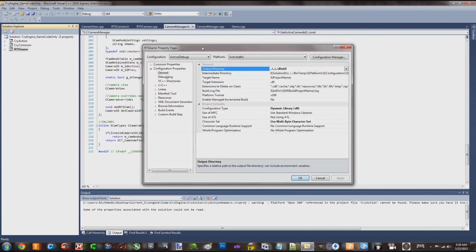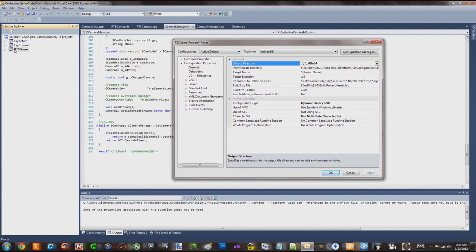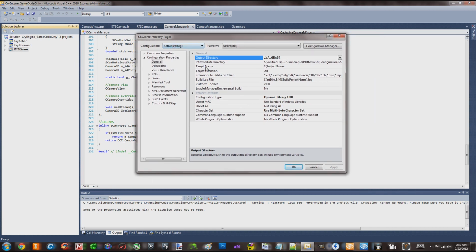Once we do that, you right-click on RTS Game and go to its properties. You're going to have active, which is your debug, and active 64. I'm building and running in debug. 64-bit is what I compile and run in.